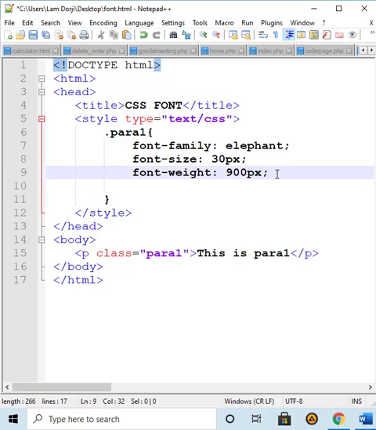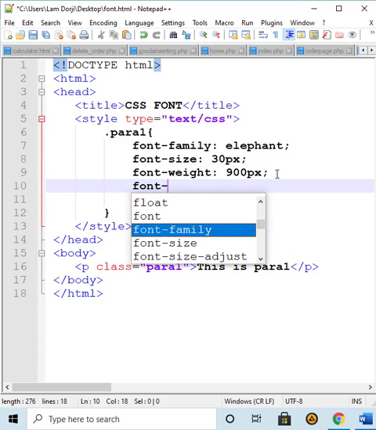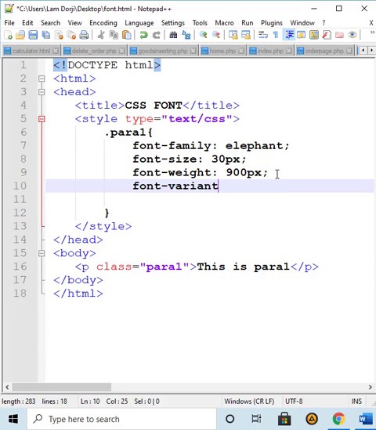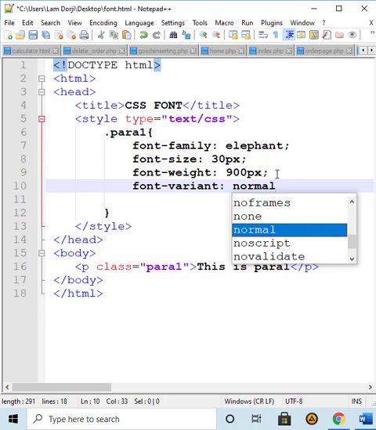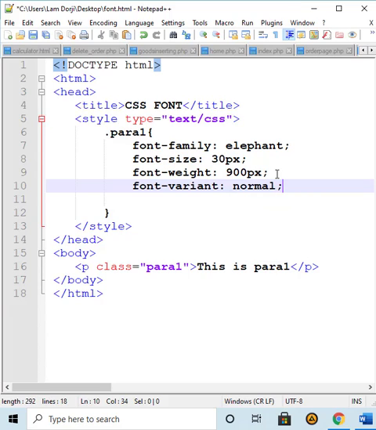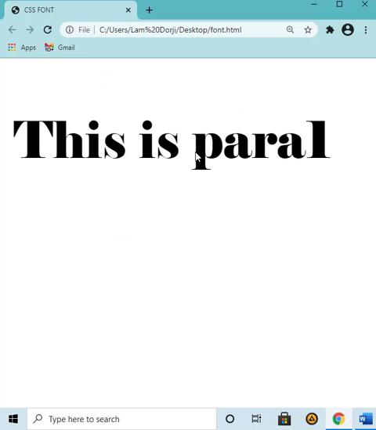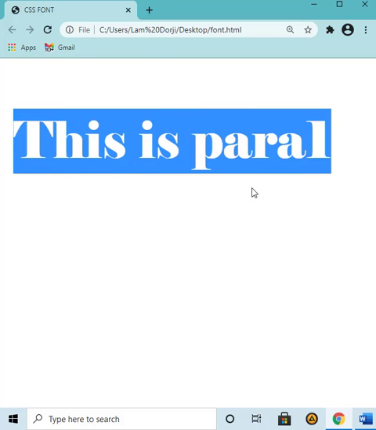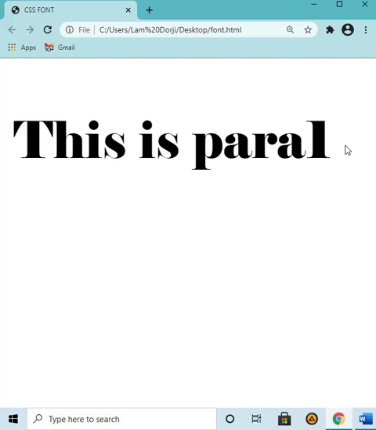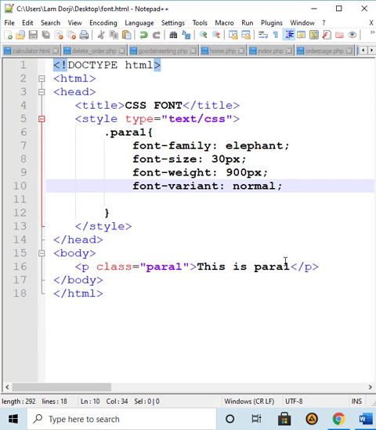Now let us apply the font variant for this paragraph. Font variant. Let us apply normal first. This is the default font. Let's apply and see the effect. Before applying the font variant, we could see the normal default font, and when we refresh the page, the size and nothing will change for this text, because the normal font variant is the default value for the font variant. And let us change the font variant to small caps.